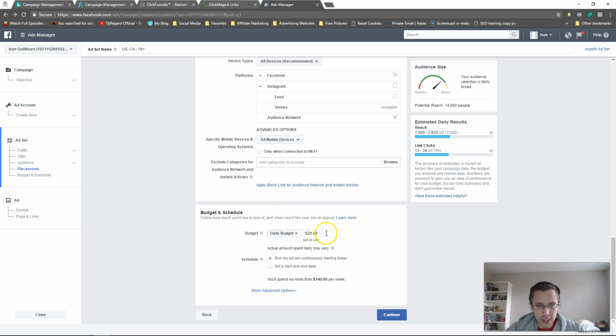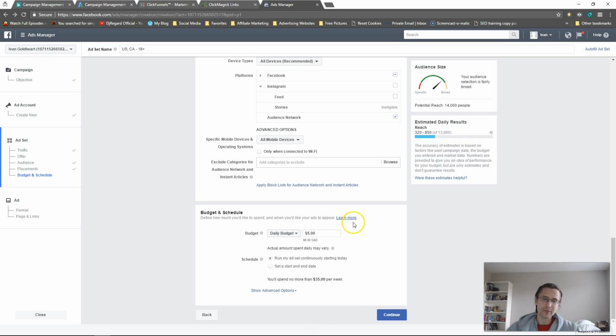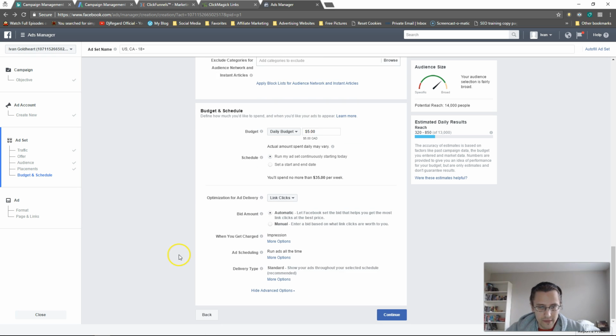You set your daily budget here. Let's make it $5 because I'm not actually trying to spend money with this site. It's horrendous. And you can specify a start and end time or run your ad continuously. So continuously, 5 times 7, you'll spend no more than 35. That made sense. And let me see what you have in the advanced options.